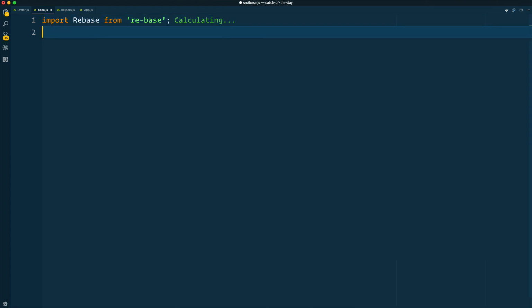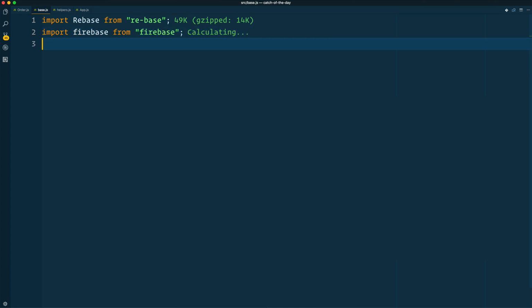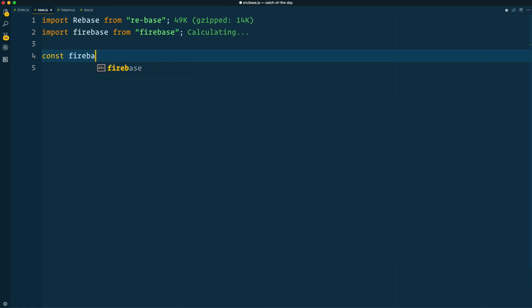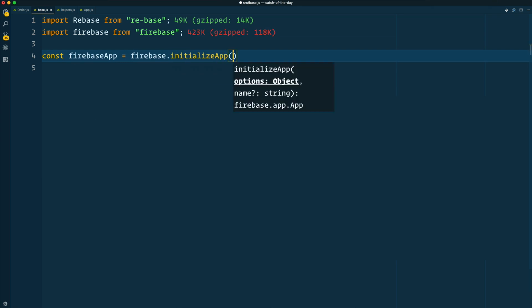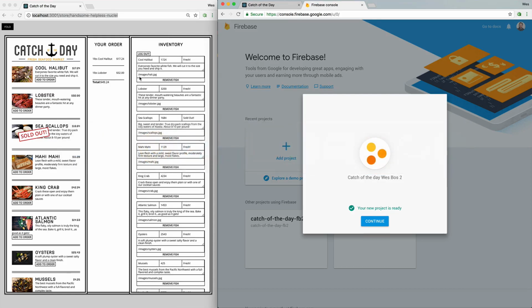It's like a React Firebase specific package that's going to allow us to mirror our state to our Firebase changes. And then we also need the official Firebase package from Firebase. And that's what we're going to be using for anything that is not just mirroring to state. And when we set up Rebase, we actually have to pass it our Firebase. Now, inside of that, we need to configure our application. So I say const firebaseApp is equal to firebase.initializeApp. And then inside of that, we need to go back to our application here, where the project is now ready. So we're going to click on continue.